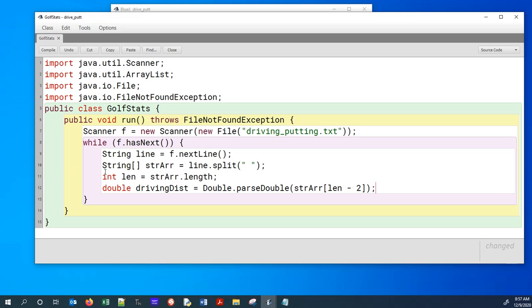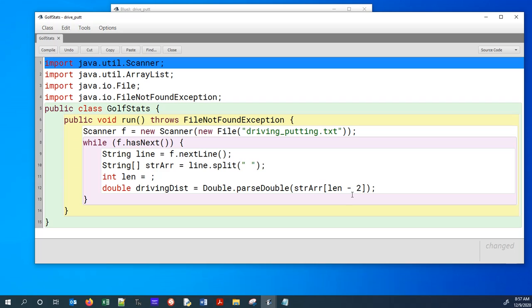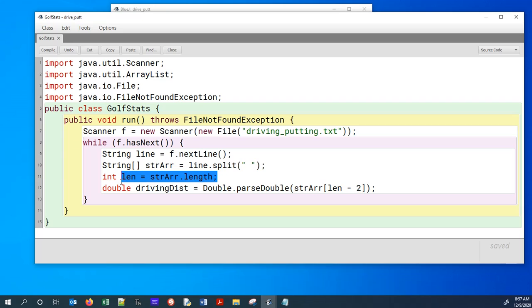So yes, I could have skipped line 11 if I were to just take that and put it here. But I find people get a little confused why I'm saying the array name twice there. So eventually I expect you to get to that point, but I wanted to do it in two steps. First, I got the length. Then I used the length to get that value.